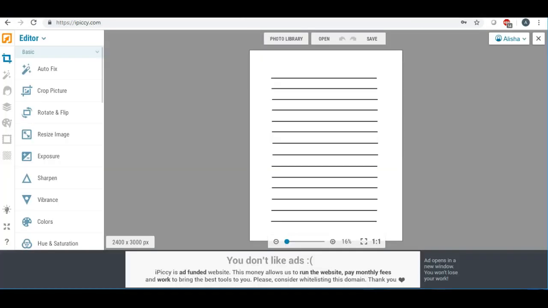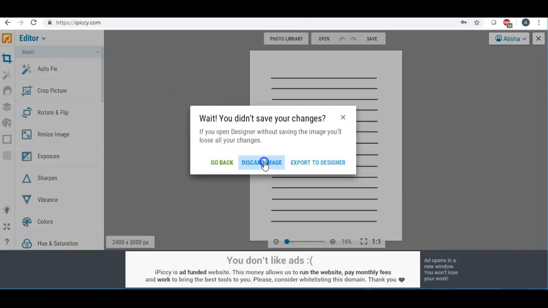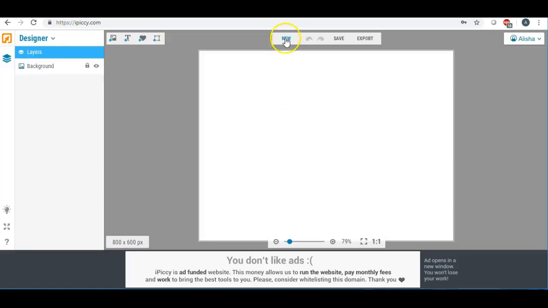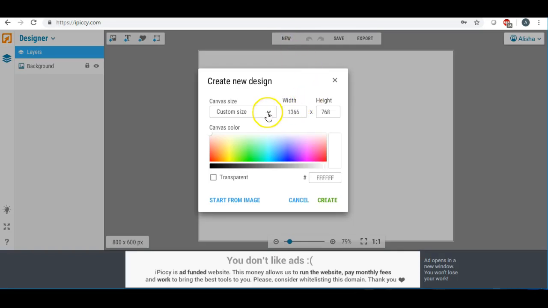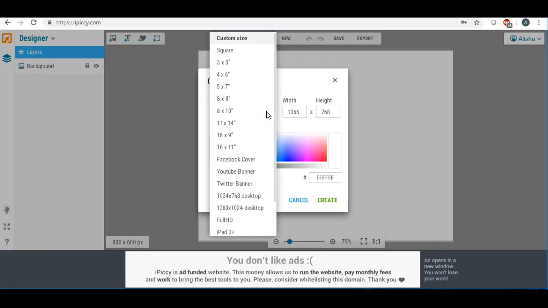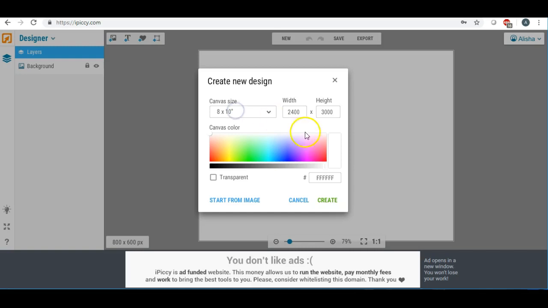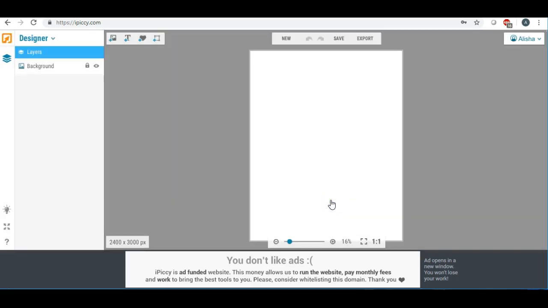Okay, so now we close out of that, and I'm going to hop back over here to iPicky.com, and I'm going to switch back to the designer. Now, like I said before, I want to make an 8 by 10. Luckily, in iPicky, an 8 by 10 is a size that is already available. So I'm going to go ahead and choose that, and I'm going to click Create. Okay, so this is where we can get a little bit creative.